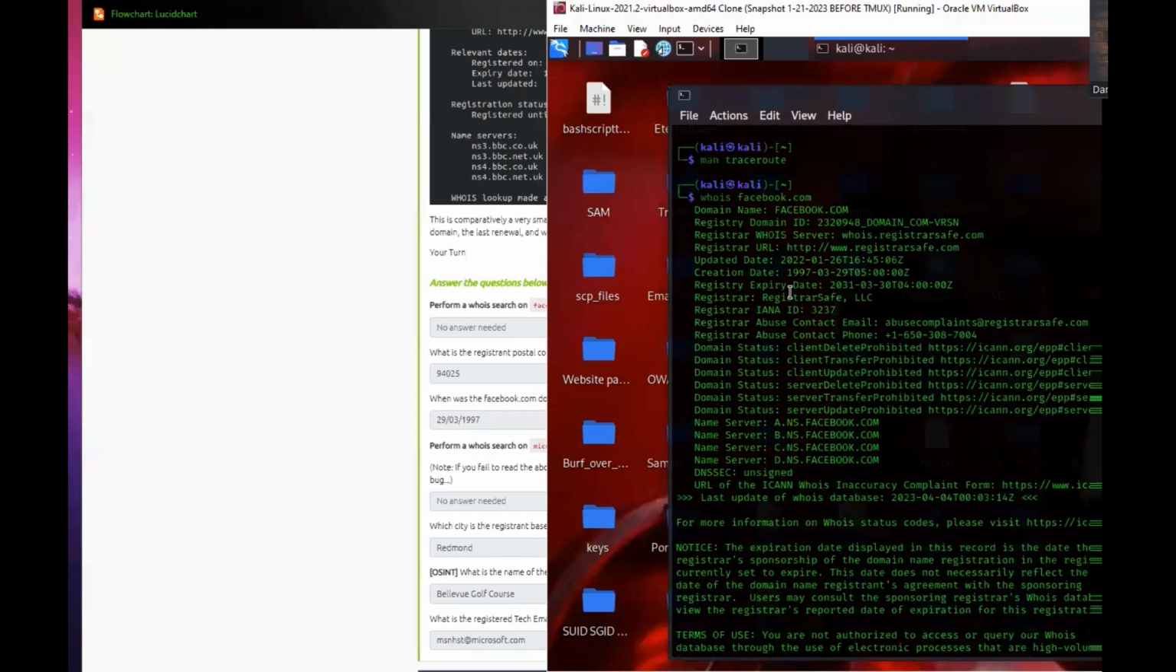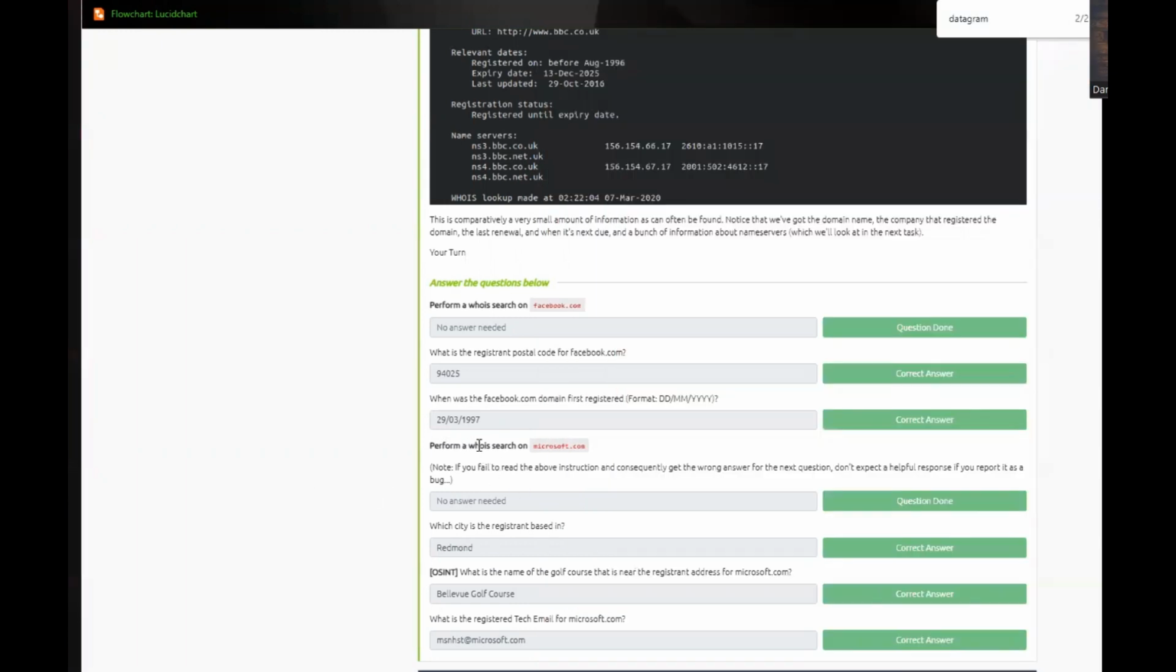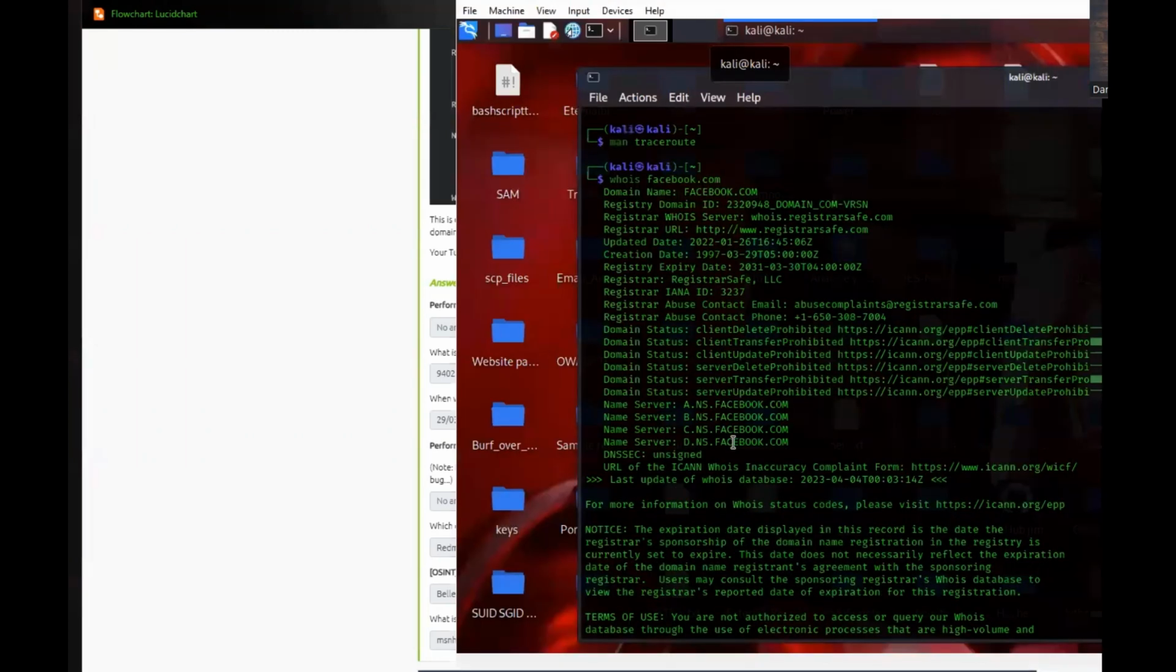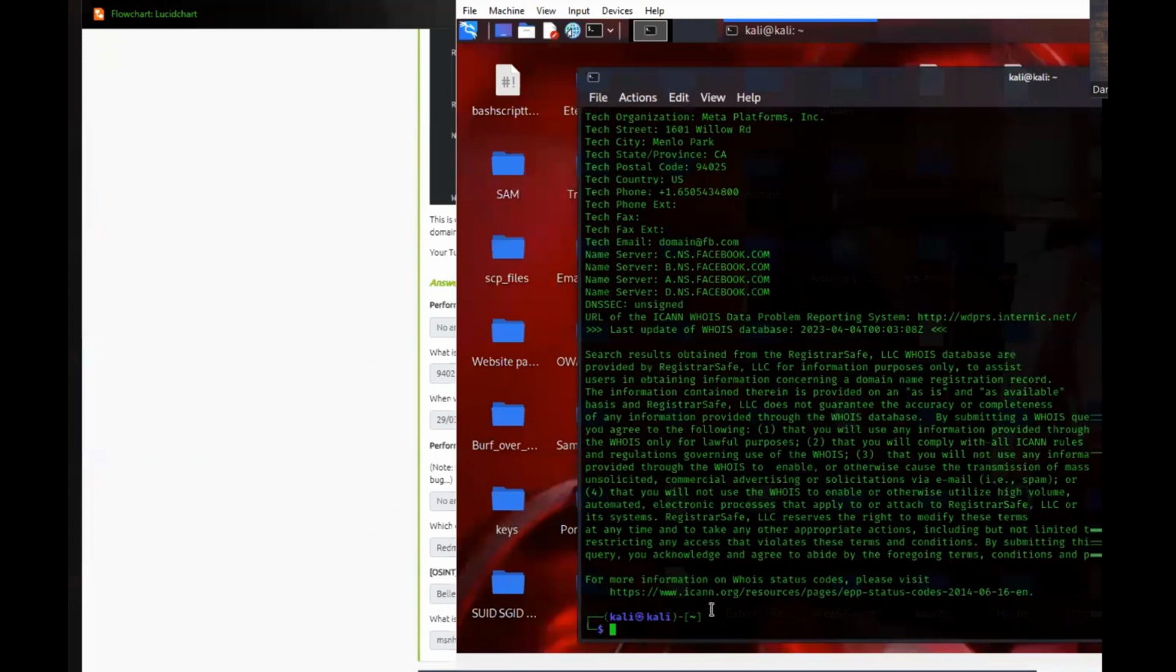So if we go here, we can see that it was created, and then here's the date, and you can just input that there, but they want it by day, month, year. Here it looks like it's year, month, date. So you may have to change that up a little bit. Perform a Whois search on Microsoft.com. So we'll go ahead and do that as well. Let's go ahead and just grab this, do a Whois search on Microsoft.com.